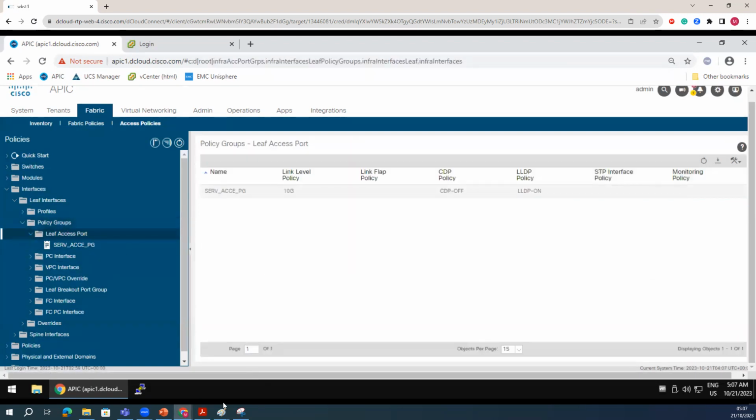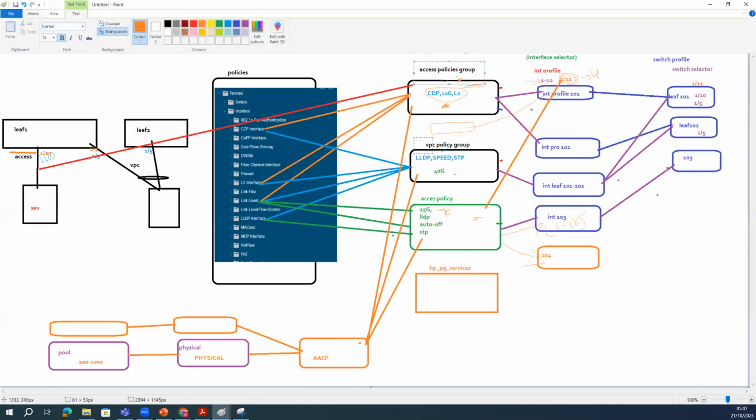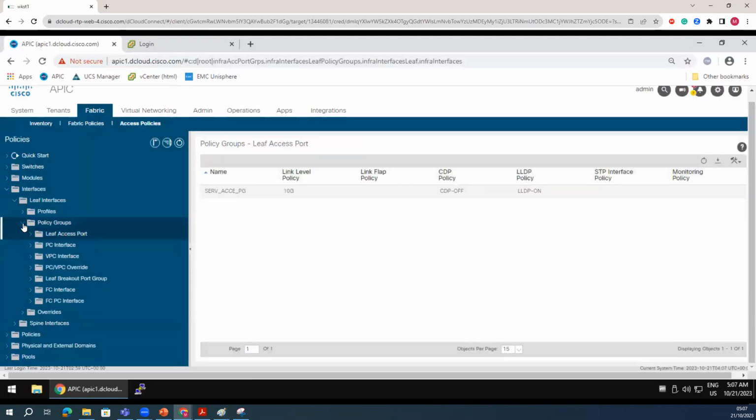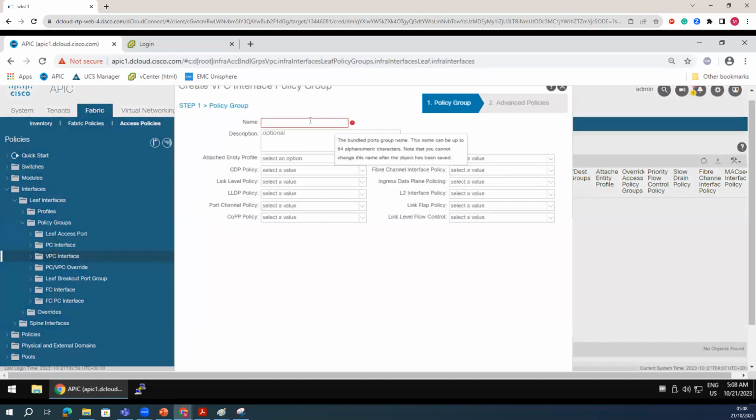Now I have created one policy group, which is the access policy. Now I want to create the VPC policy group. How do you create that? You do not create the VPC policy group under the access policy. There is a VPC interface, and there are a lot of protocols available here. If I right click and create the VPC policy group, I will create the VPC policy group for the servers.